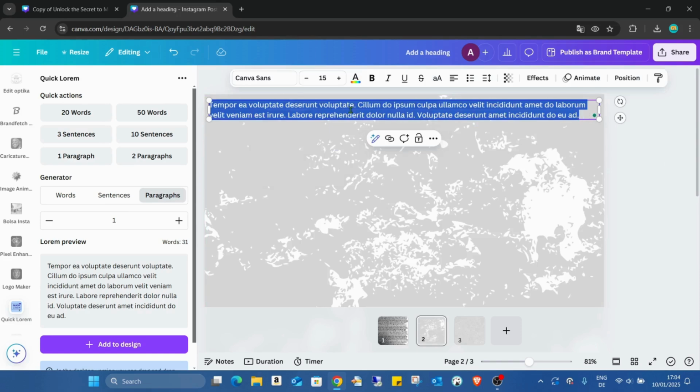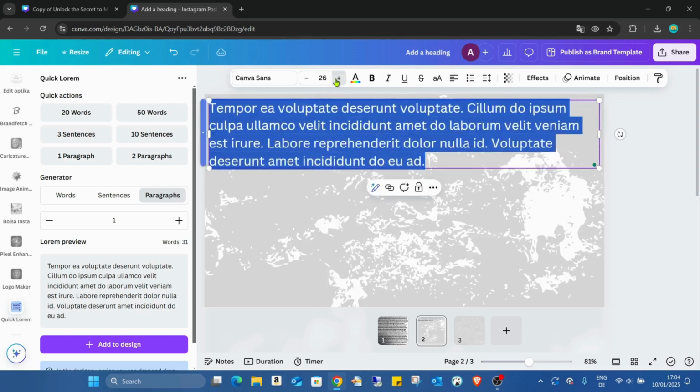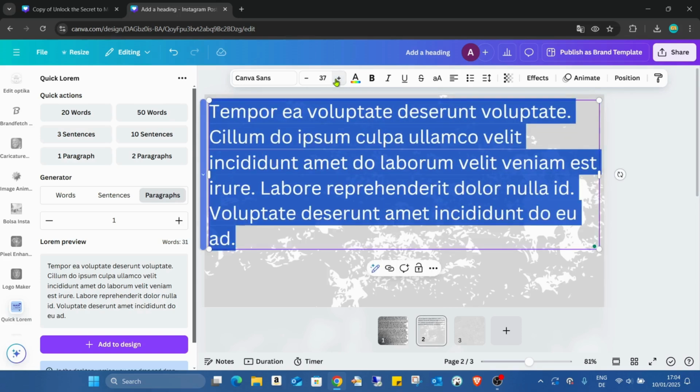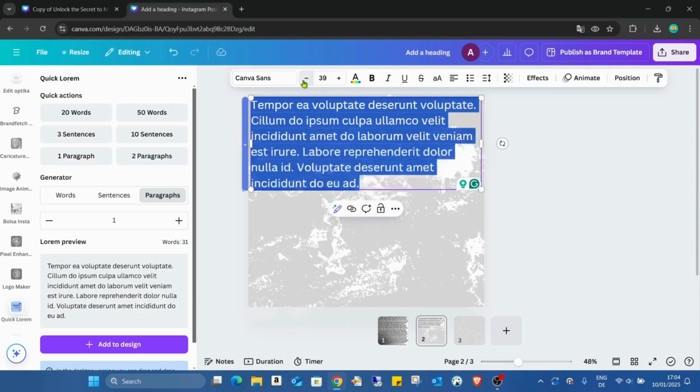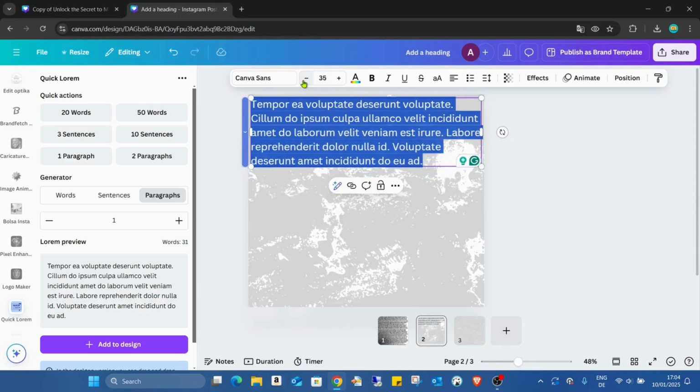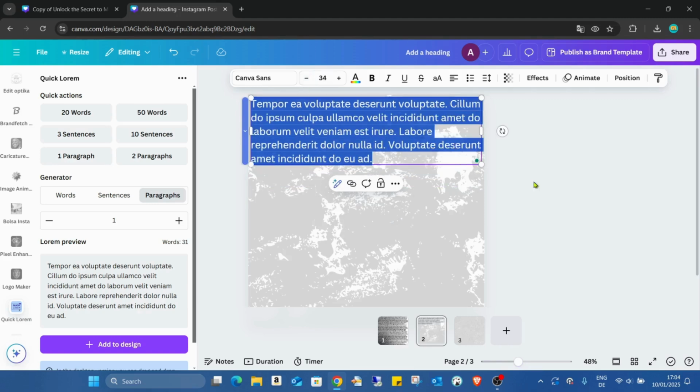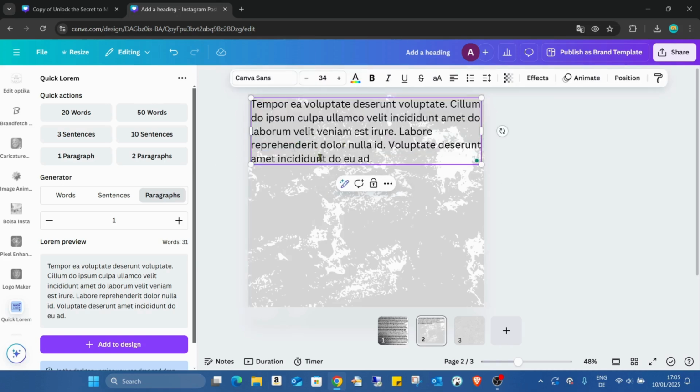Like this, and changing the font size to maybe 40. This 40 is not good, I think. This one is better. Okay, the problem is I try to fill these gaps. Yeah, okay.